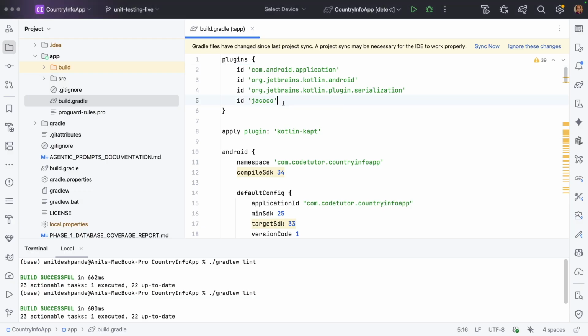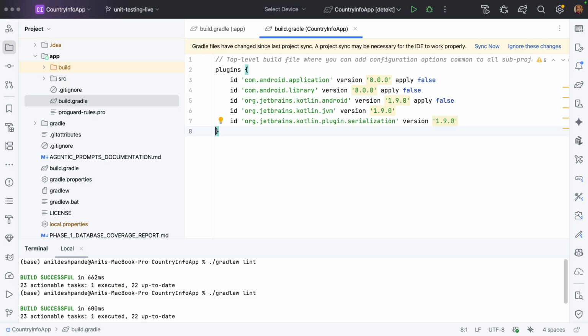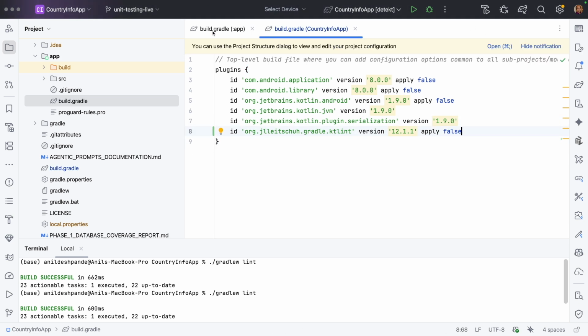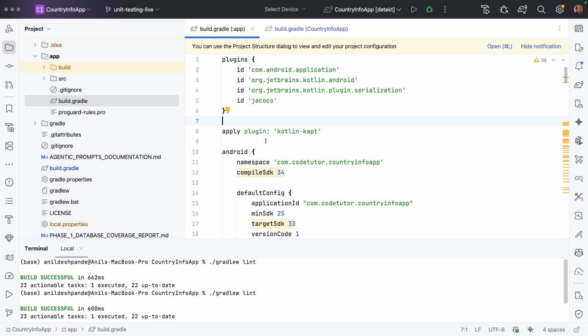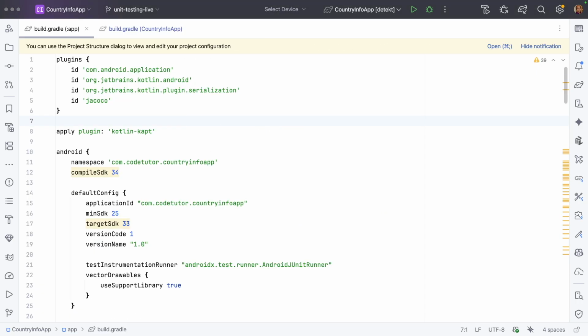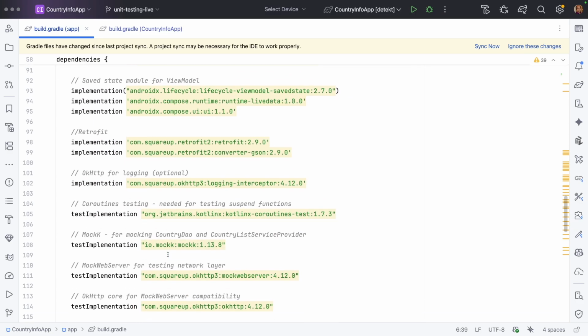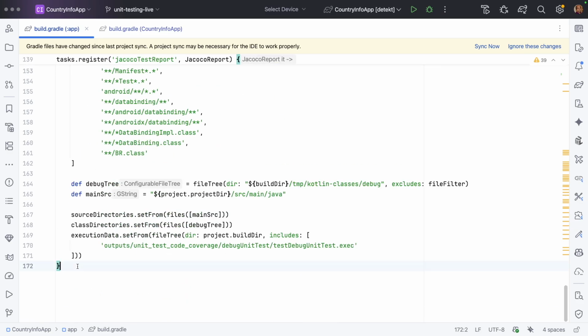So the first thing that we have to do is open the other build Gradle file, and here we have to add another plugin, that is Ktlint. Let us sync it, and after that let's go to the application's build Gradle file and add Ktlint in the plugins, and then you should add certain Ktlint configurations that can be added at the end. So let me go to the bottom here. These are the Ktlint configurations.